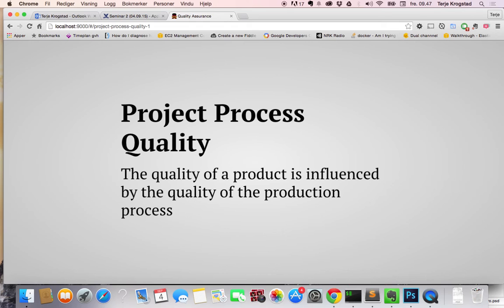It is possible to ensure quality by having a good process when you develop software as well. The quality of a product is influenced by the quality of the production process, and I think Agile comes as a result of the faults or some of the wrongdoings in the typical plan-driven development methodologies. So Agile is a reaction to this, to ensure a better process, you see?